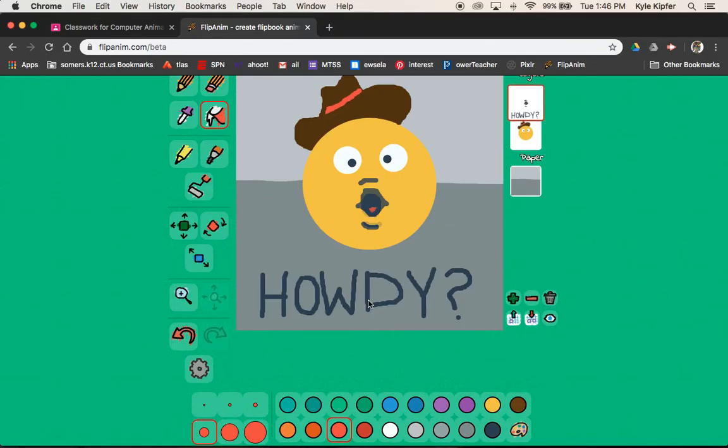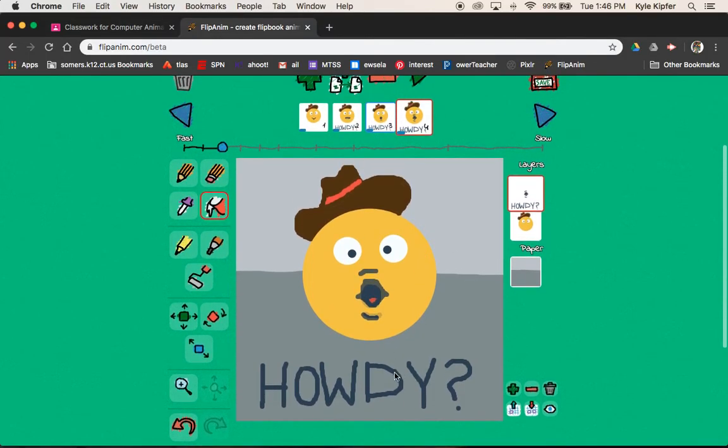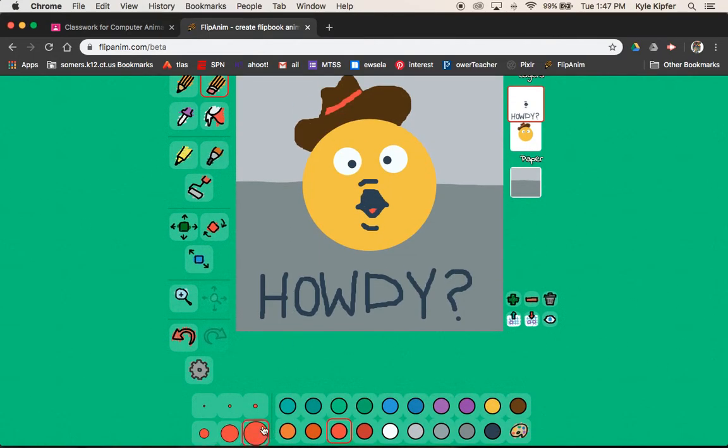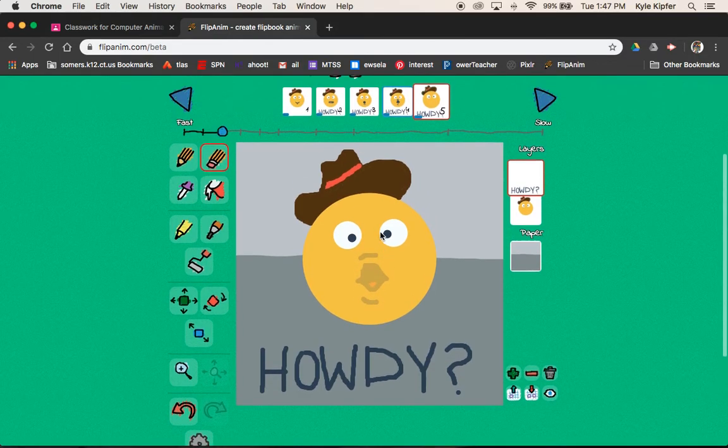So how? So I got my how, and then I need a D. So I'm going to do another new frame, take my eraser, go with the big size, and erase this mouth.